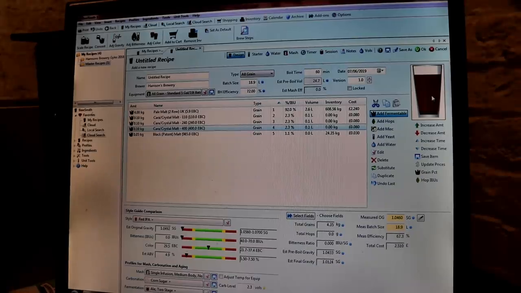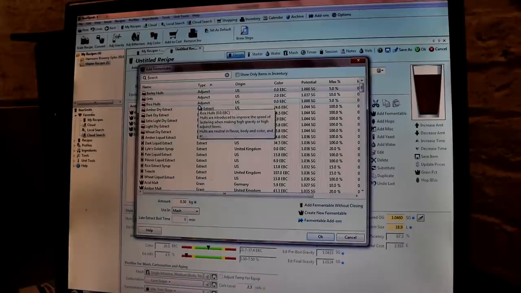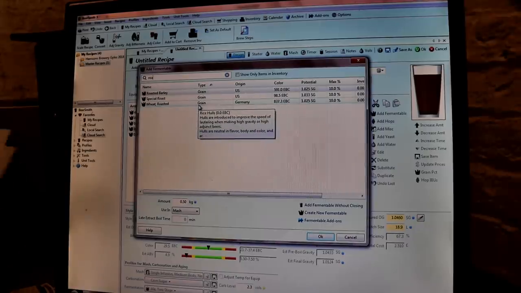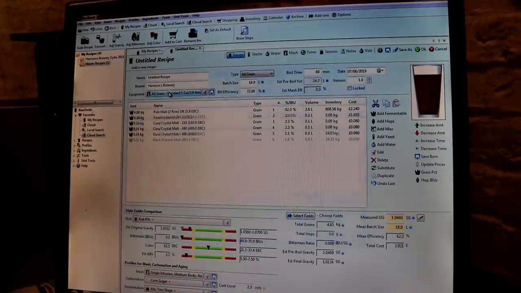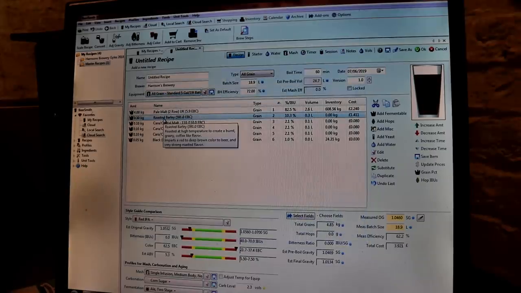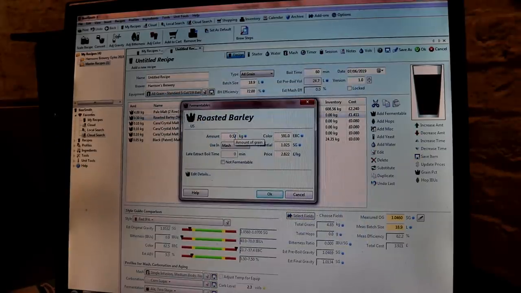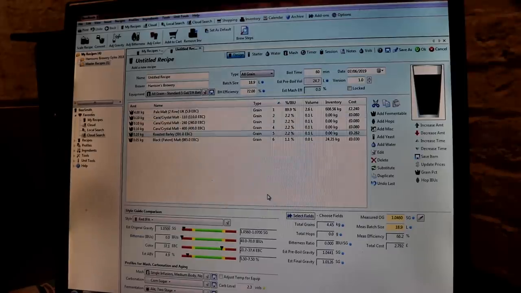And I don't want to make it too complex a beer, but I suppose we can risk a little bit of roasted barley. I like the flavour you get from roasted barley. What have I done there? I've just put 500 grams in by mistake. Let's just change that to 100 grams.